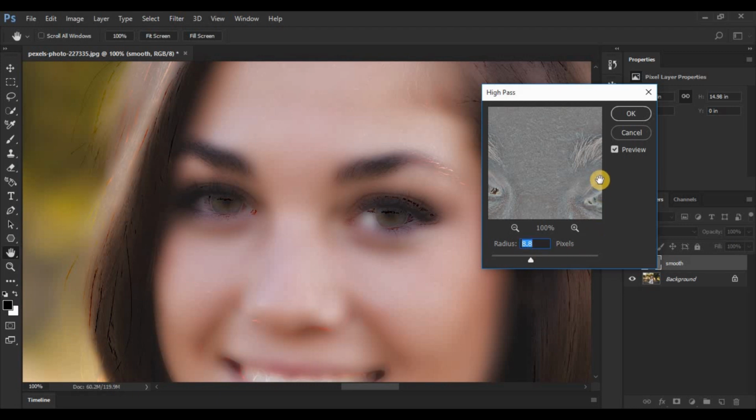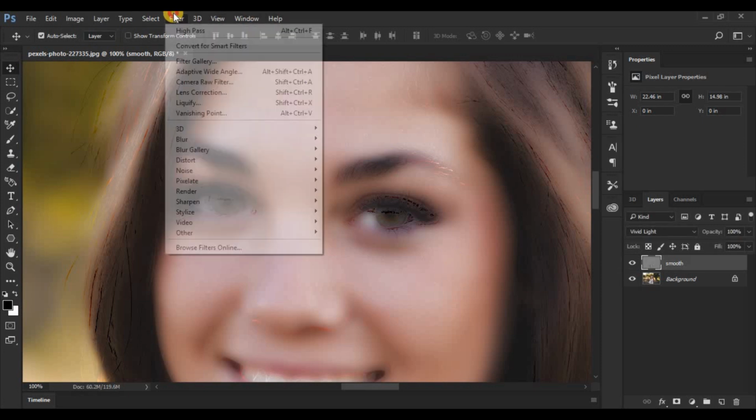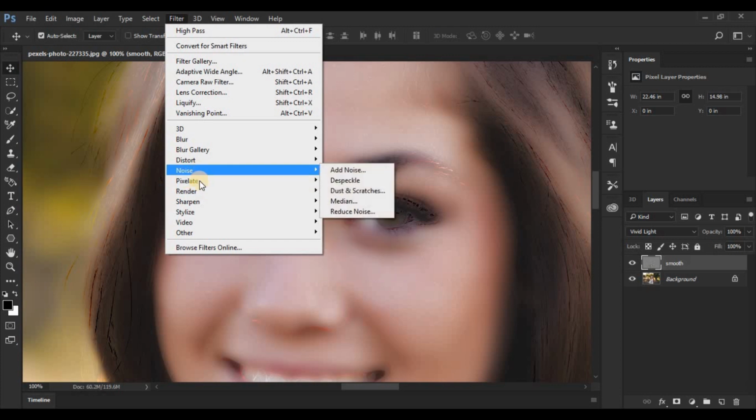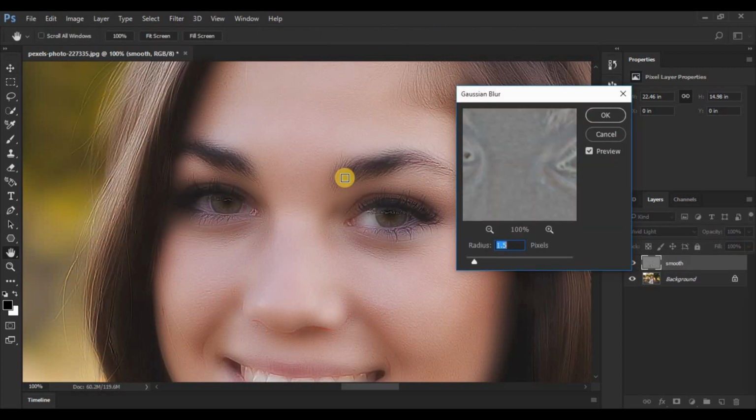Just 8.8. Yes, that's looking good. Just click OK. And after that, you go to Filter again. We're going to Blur, Gaussian Blur. Yeah, and we have this.